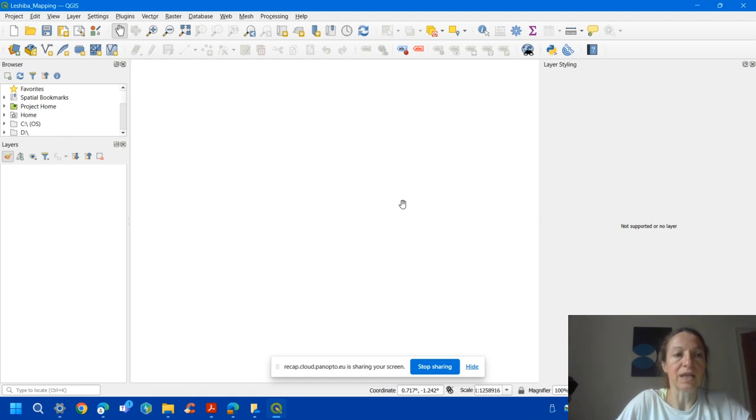Now that software, QGIS, is used for display of spatial data. It doesn't actually change the spatial data unless you ask it to do so via some processing tools, and then it would create new outputs. So in a way, it's a really great tool to just play around and try things out. And if it fails, just shut it down and reload it, and then start again with the display.